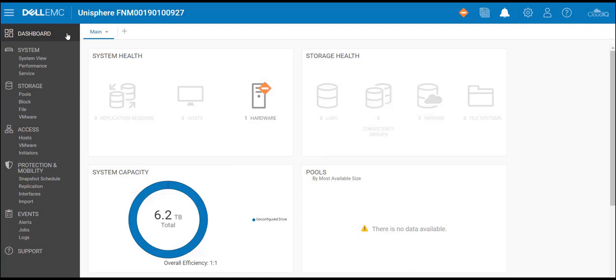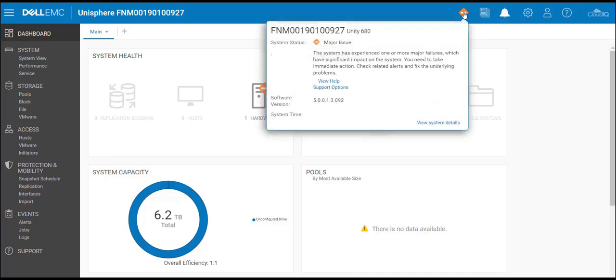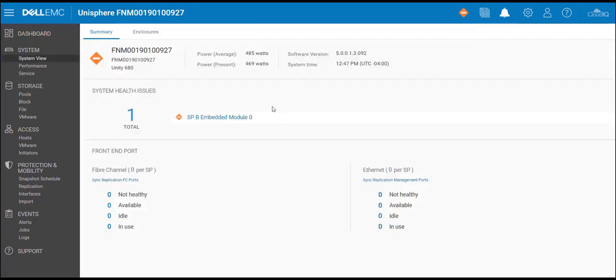So from that dashboard page, we're going to go ahead and trace down the error. We see we have a single hardware failure, and if you mouse over the icon, you'll see some possibilities as to what that CRU may be. You can also view the system status as I've done here. You can get your software version, the date and time, and also confirmation that you in fact have a problem. If you look at the view details, it takes you to the system view summary page, and from that page you'll see we have a health issue, and that health issue calls out the storage processor B embedded I/O module.